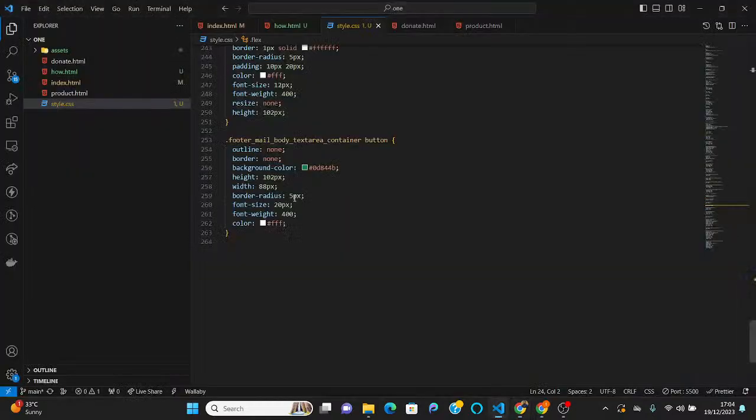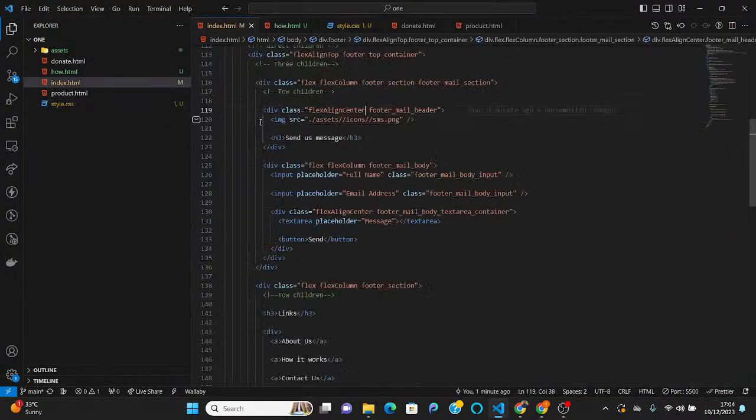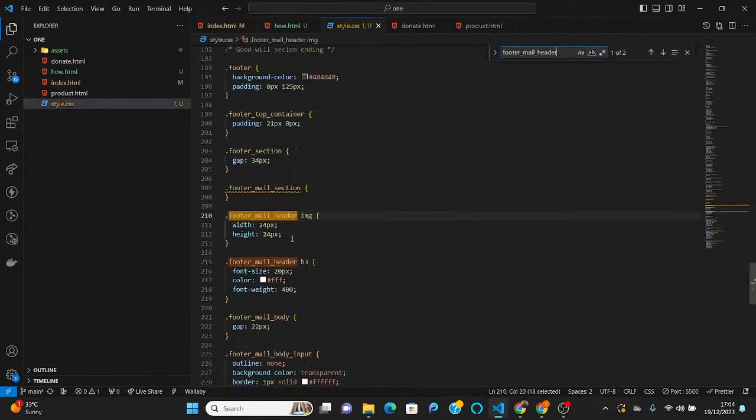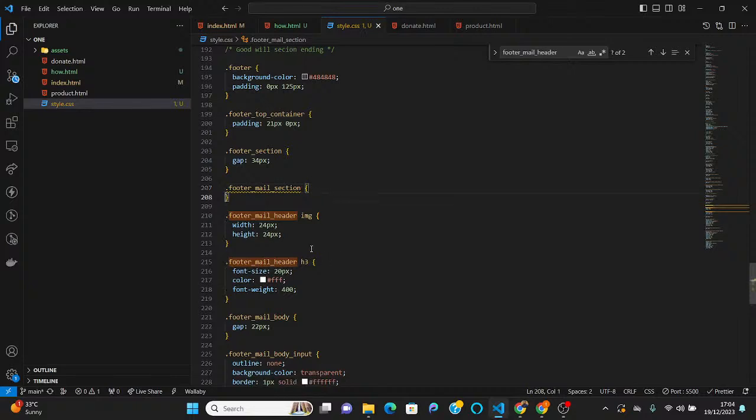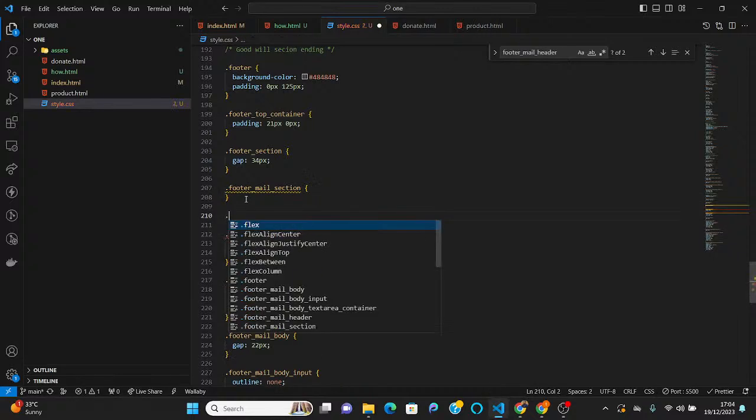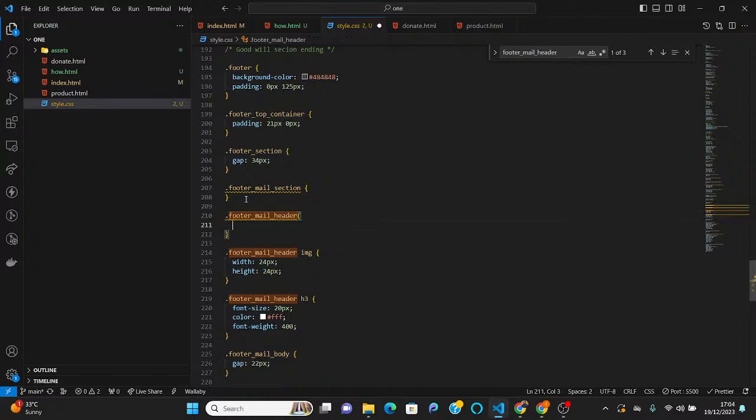So let's come back. Don't run. Let's come back. Okay, let's go and give this a gap. Since we have added flex, let's give this our gap. Flex mail section. Okay, flex mail header. So let's add this flex mail header. So let's add the gap. So let's come back and see, 10 pixel. So flex mail header is what we are looking for.